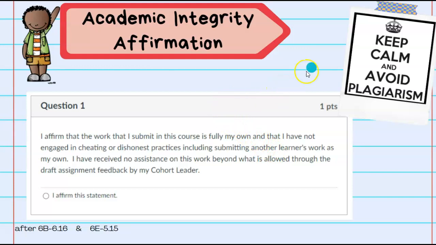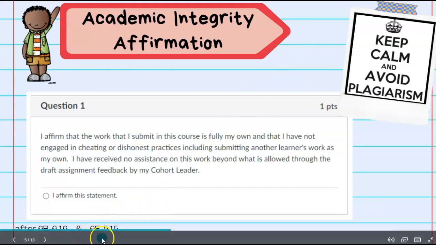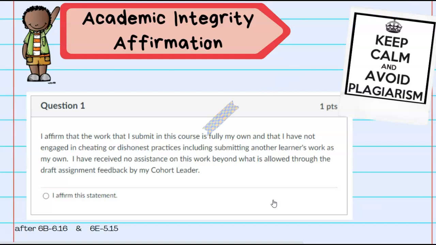Now, because of plagiarism issues last year in other cohorts outside of Aldine, you are now required to sign an academic integrity affirmation statement, and that should be found somewhere after slide 6E 5.15. So make sure you sign off on that.